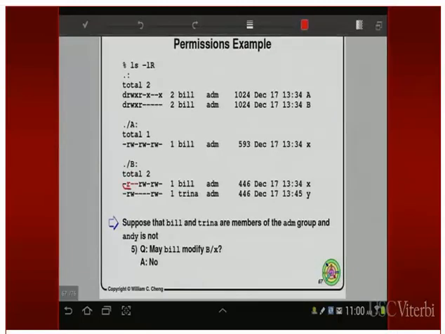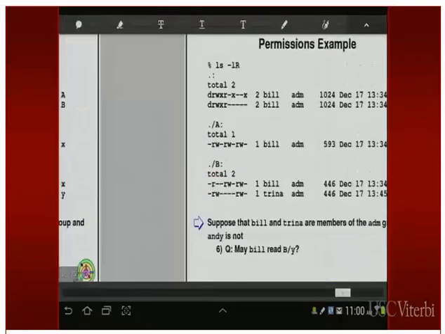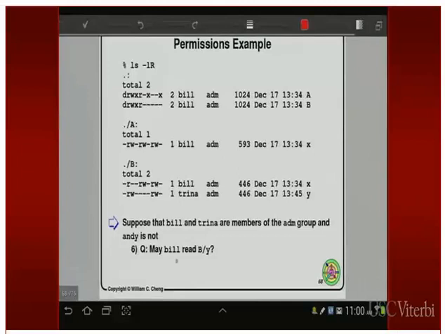All right, so no, because of these 3 bits. Finally, may Bill read B/Y? B is right here. Bill is the owner, no problem. Come in here, and come to B/Y, this one. And again, you start all over again. Is Bill the owner? No. Is Bill in the group? Yes. You have to look at these 3 bits for the group.